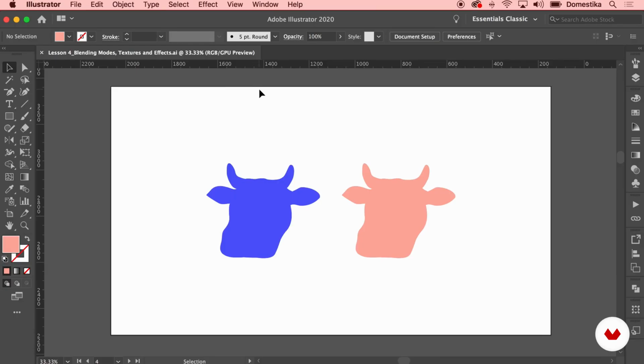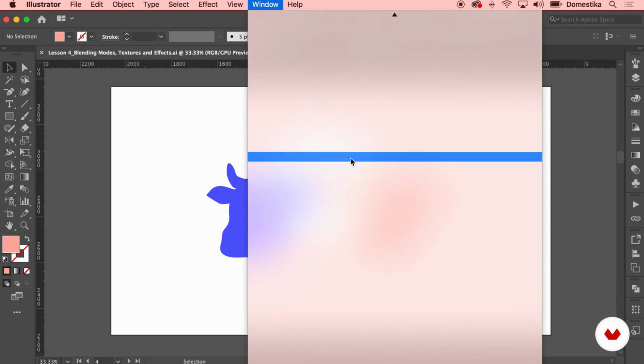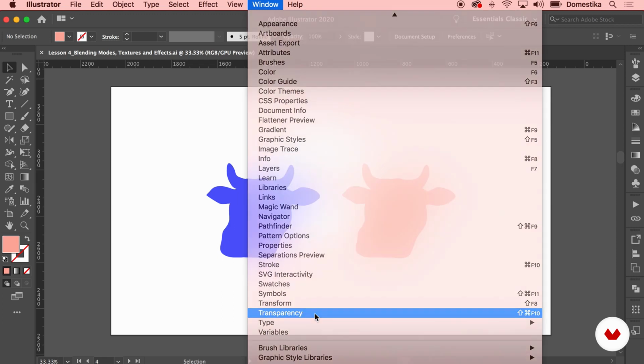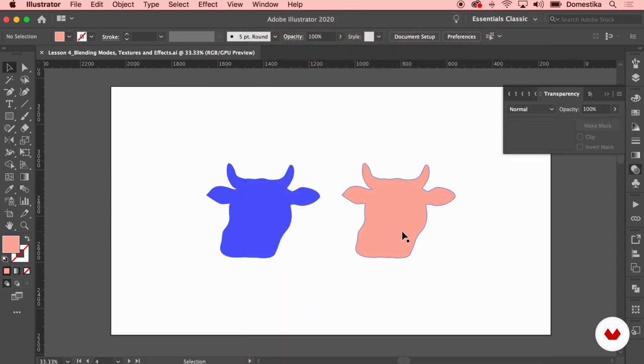In order to access the blending modes, you have to go to the Window panel and select Transparency from the drop-down. I created two objects here, of different colors, that will allow me to see how the blending options are working by blending the colors of these two objects.